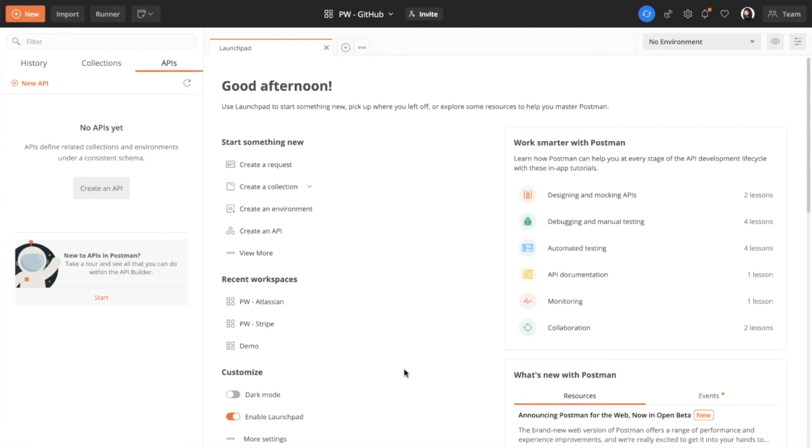This is a quick walkthrough setting up a workspace for working with the GitHub API using their OpenAPI definition, and then using it to generate collections for documentation, mock servers, and other purposes.